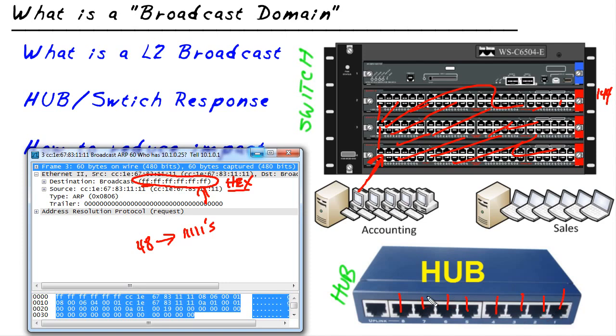And if we had 8 devices all connected to this hub, and one device sent in a broadcast frame, the hub, because it forwards the bits to every other port, would also forward it to all other ports. So if you take a look at a broadcast, a switch is one broadcast domain by default, and so is a hub.